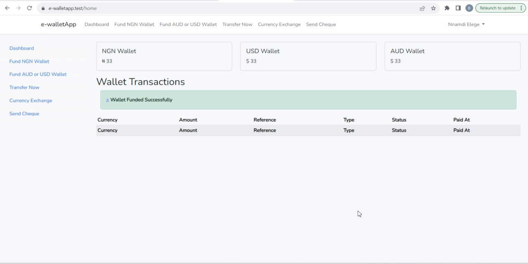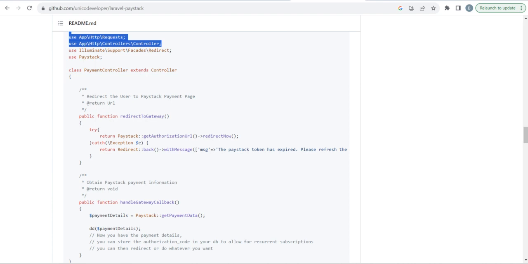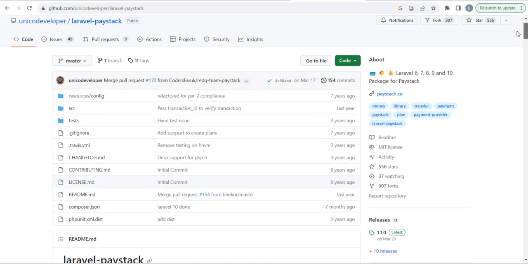Right now, what we have done so far is just to create the integration with Paystack using the package developed by Unicoder, or Unicode developer, for the Laravel payment sequence, which we showed in our previous video. We were able to actually test that we integrated correctly with the endpoint provided by Paystack, and we saw that the monies were in our account.